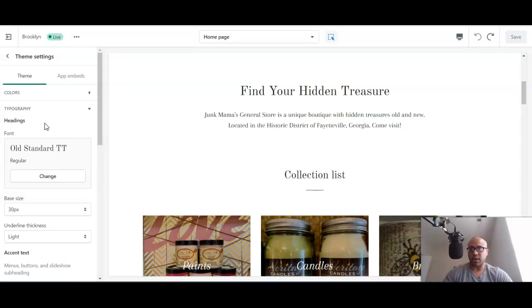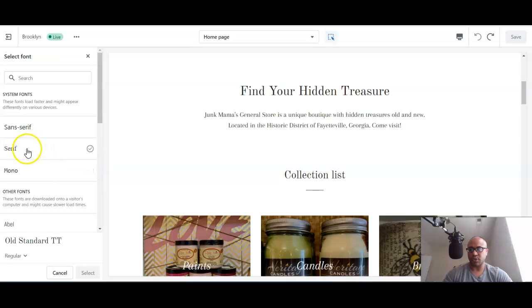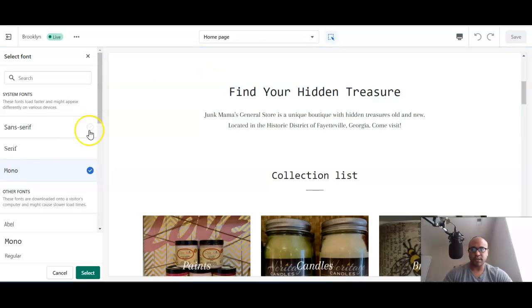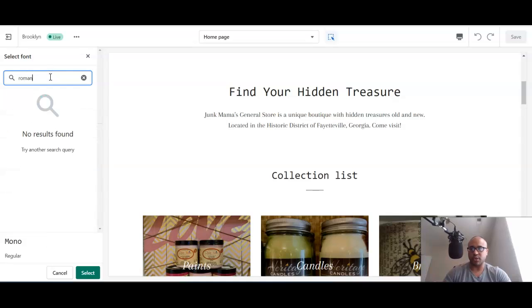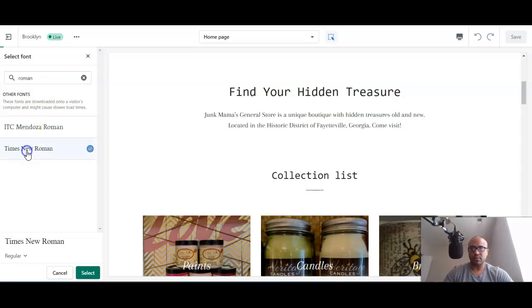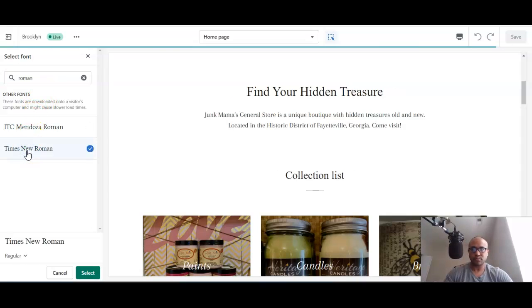The next is typography, which is essentially your font. So right now they're using Old Standard TT. Let's say we want to change that to Mono. You can see how that changes. So you can change that to whatever you want it to be. You can type in something if you already have in mind what you want to do. Let's maybe say Times New Roman. You can do that as well. So they make it pretty easy and straightforward to make those adjustments.